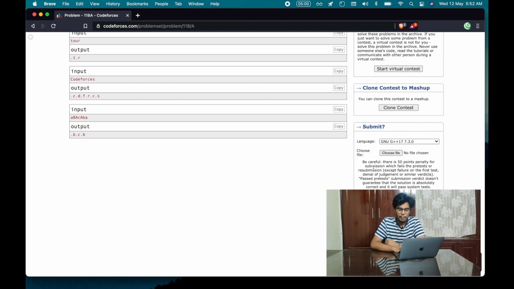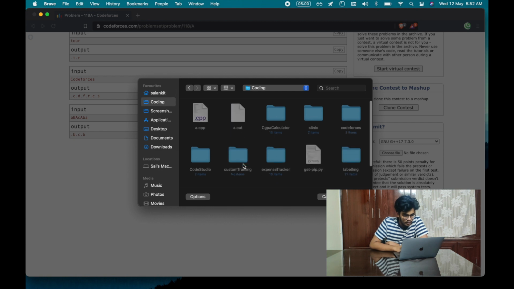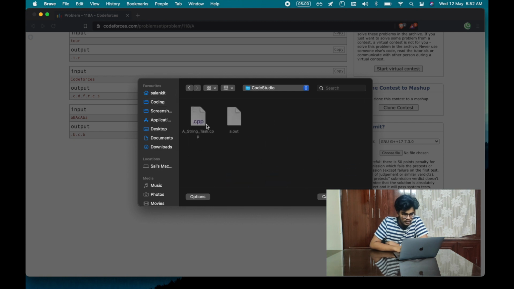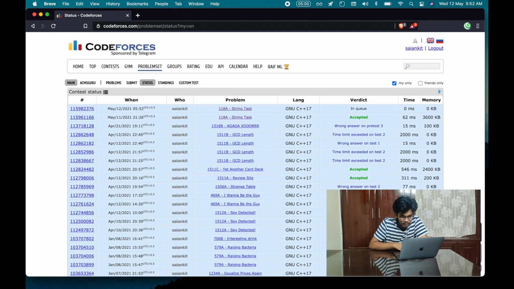So now let's submit our code and check if it's working or not. So this is the question, string task.cpp. Just submit this. So the solution has been accepted, but it's not showing here. Yeah, accepted. So this is how you solve this question.